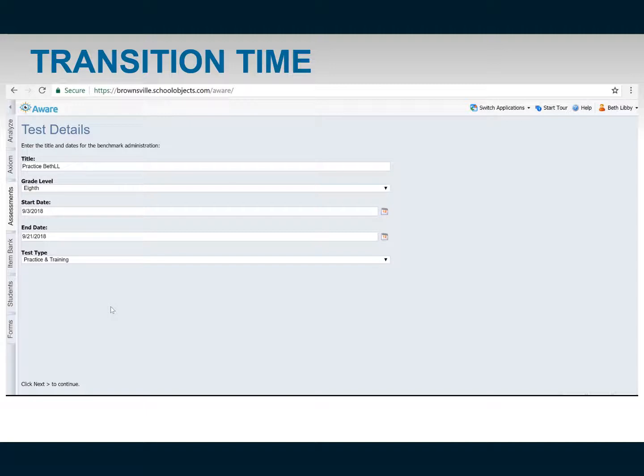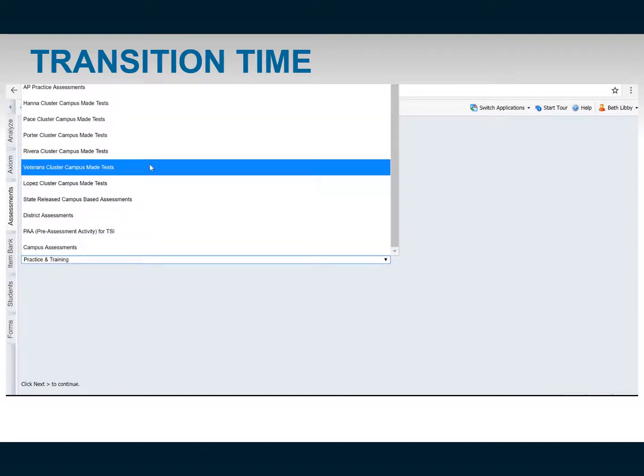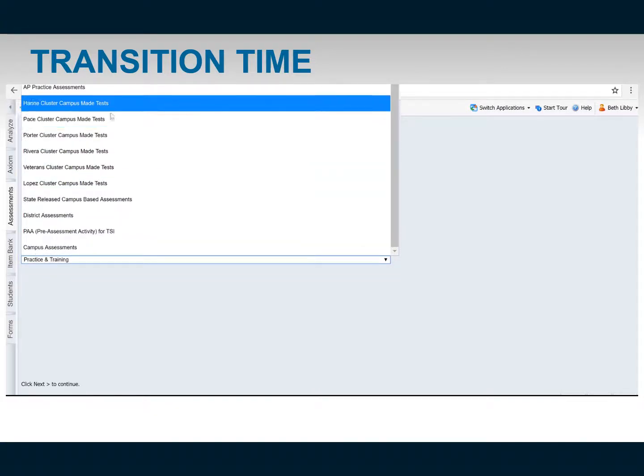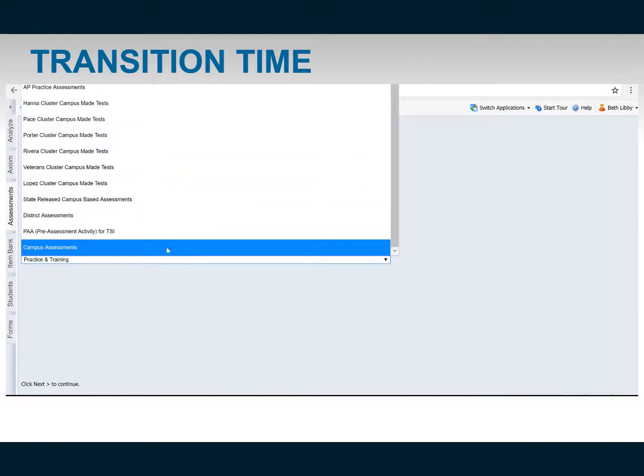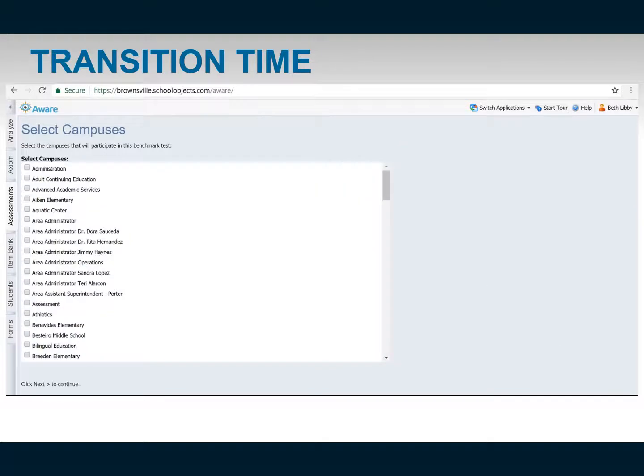If I only want to just practice and play around a little bit, I'm going to leave this test in the practice and training folder, but you can choose the folder that's appropriate to you. I would just choose your cluster, or you can choose campus assessments, and probably most likely campus assessments once you begin to work on this. Click on Next. You don't need to pick a school because you'll already be defaulted to the campus that you're at.